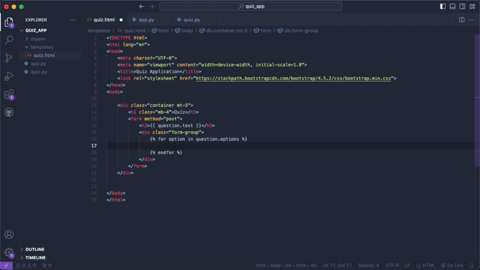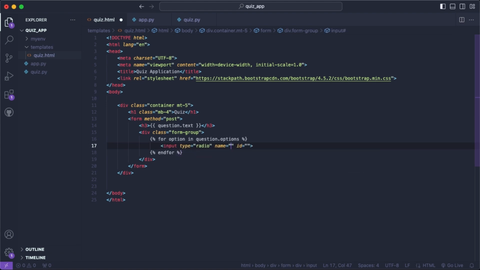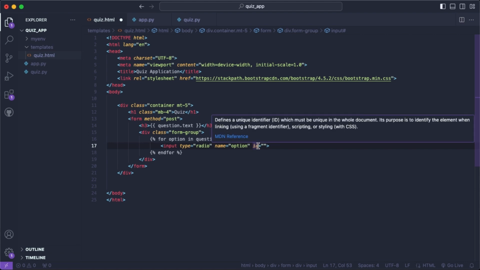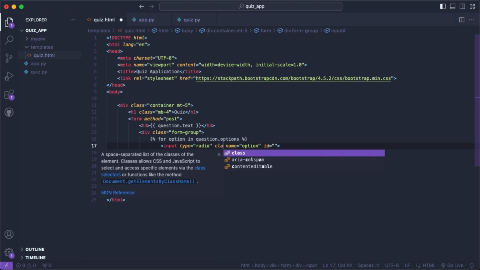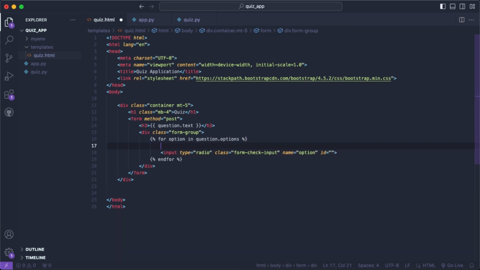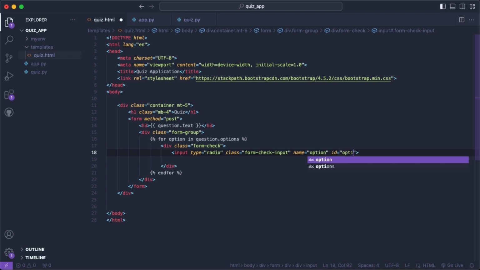And inside of this, we will create an input that is a radio button. The name will be option, so this will be what's passed in here. We will give it a class of form check input. And actually inside of this, we will create a div for form check. And we'll move this into the div. We can actually pass in here option, and then we'll say loop.index and then 0.